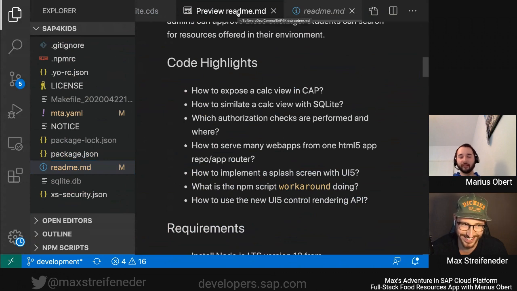For example, the calc view modeling happened in Web IDE. So we connected to the HDI container. The colleagues modeled it in the Web IDE, and they just exported it and provided this XML file to us. So this is how we did it. I guess there's a smarter way to do it, we just don't know it. But that's life.